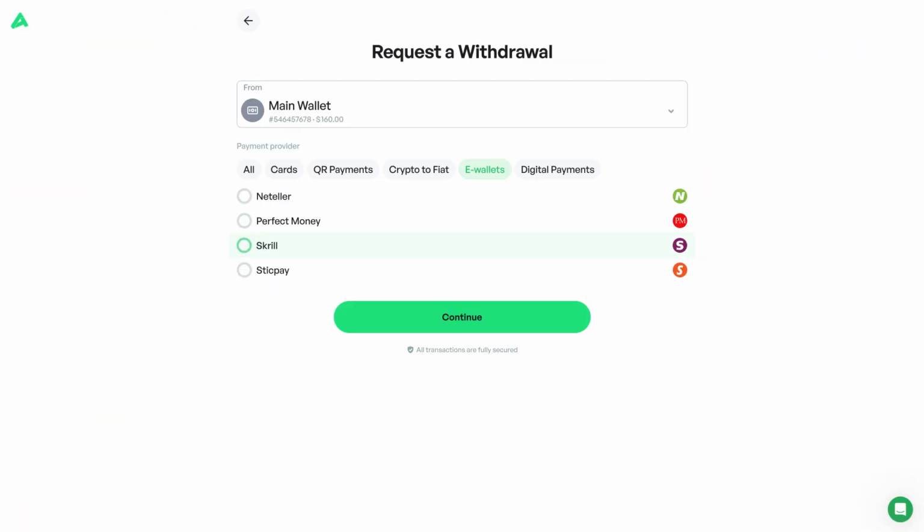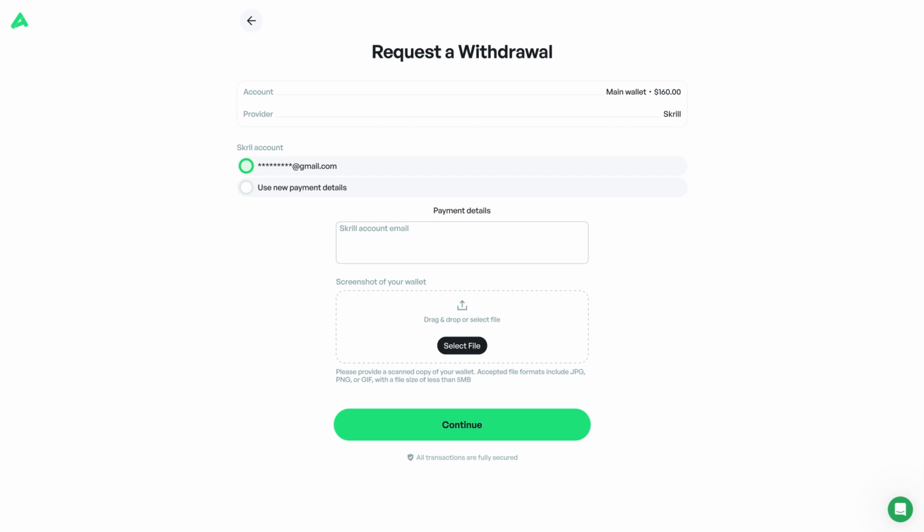Next, select your preferred payment provider. Please note that this must be the same method you use for your deposit. Now fill out the withdrawal form. This takes less than a minute. Finally, click Continue to submit your withdrawal request.